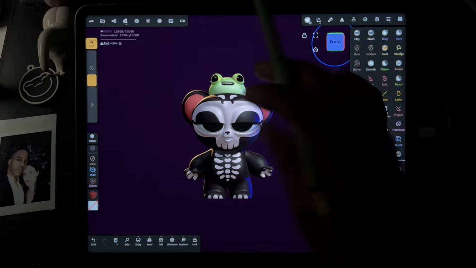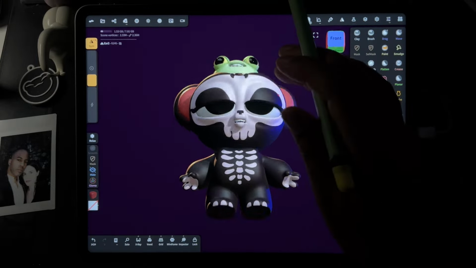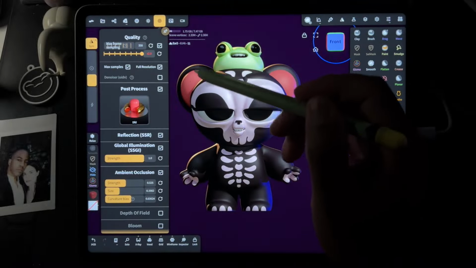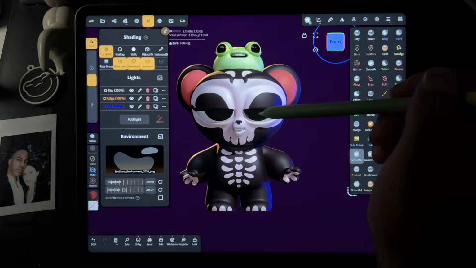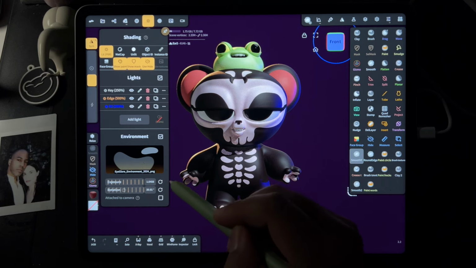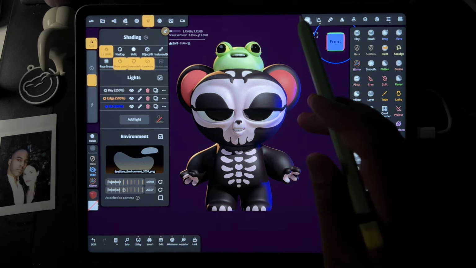So now I want to send it to Blender so I can show you guys the final render. I think it looks really great with Nomad. Let's put back on post-process. Looks great. Make sure my environment is on. I can't see the lights in the eyeballs. If I change the rotation, I wonder if I can get it. No. That's okay.